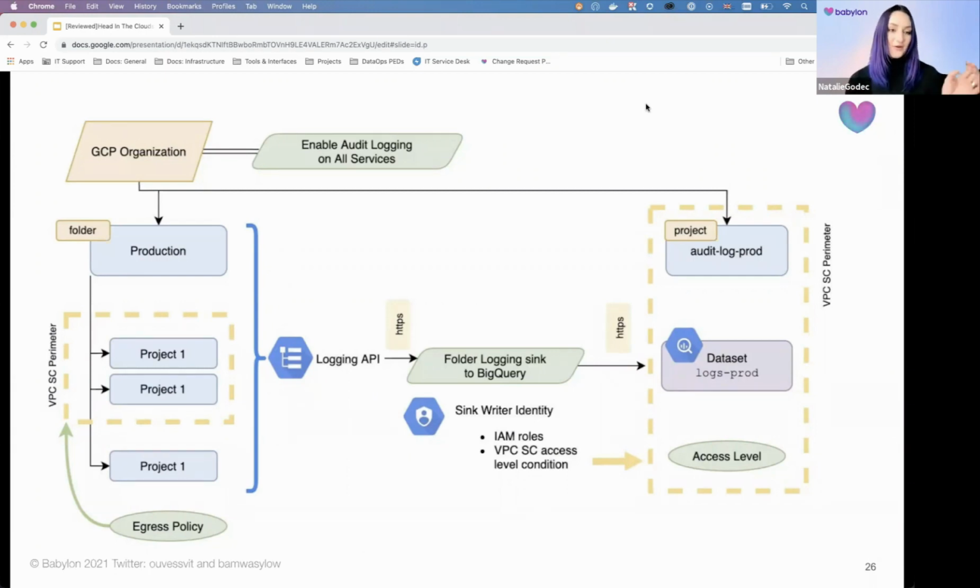Then you create your top-level folders. Here you can see production folder. Under that production folder on the left side, you see several projects created. Some of them are in a VPC service perimeter. The other ones aren't. Depending on your requirements, you might want, again, to have several perimeters or have some projects outside of the perimeter. You attach the egress policies, allowing the logging API and BigQuery API to exit those perimeters.